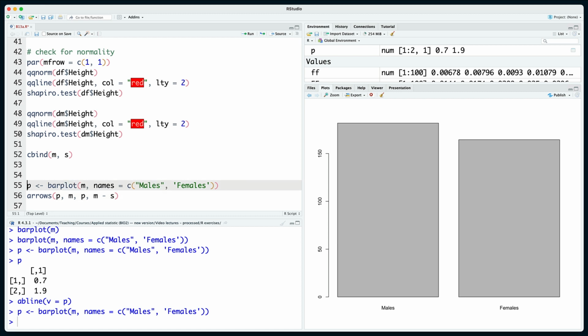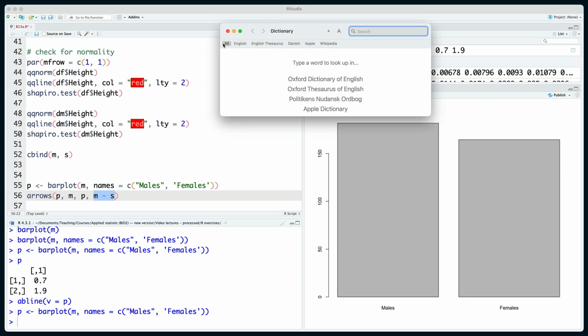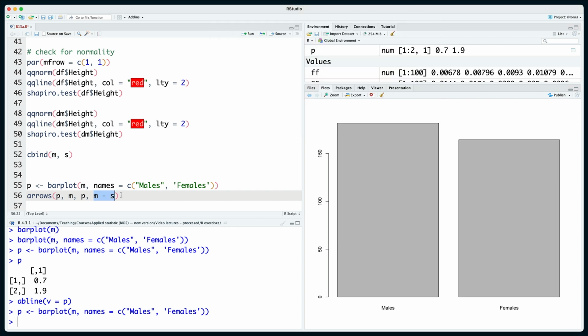Let's see what it shows us. I provided four vectors, right? So first of all, it's X position of the bars, then the average, so it will be just these points, right? And then again, X position of the bars, and then the average minus one standard deviation. And this average minus one standard deviation, this is exactly what I want to show in the plot.